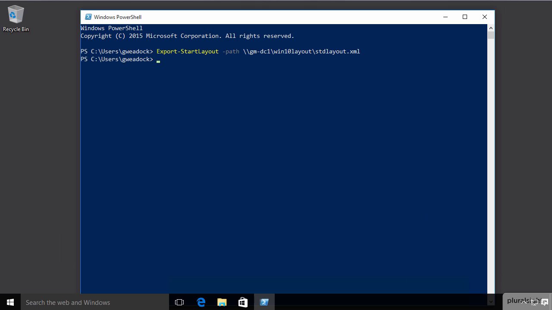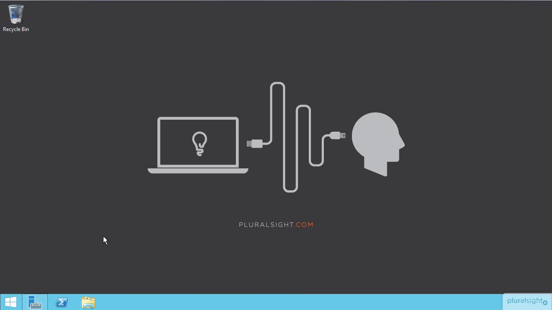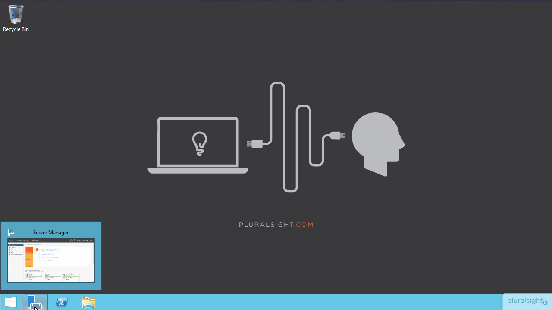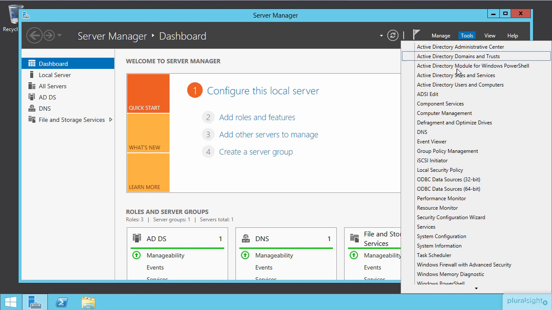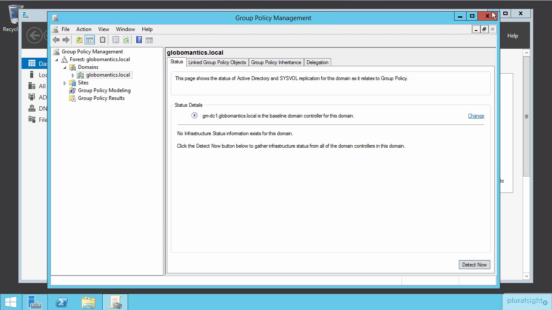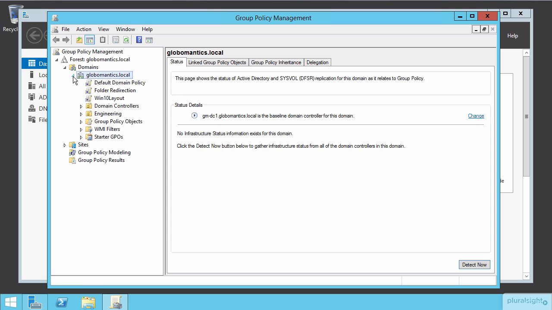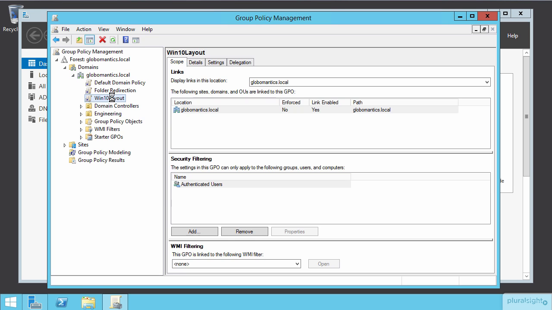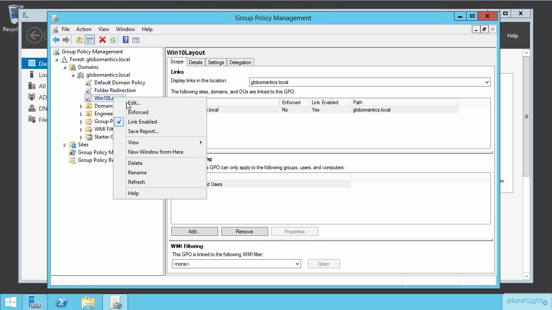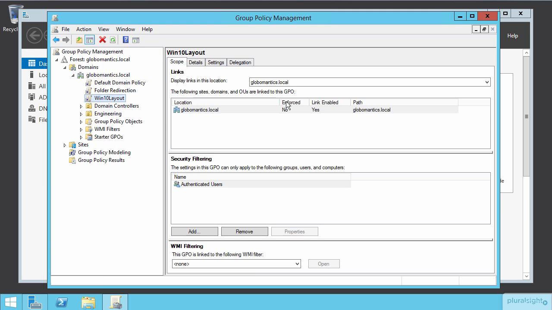Next, we'll bounce over to a domain controller where we can open the Group Policy Management console from Server Manager. And I will create a new group policy object and link it to the domain globomantics.local. We'll call it Win10layout. Then we'll edit that GPO. It will be a very simple GPO with only one setting in it.